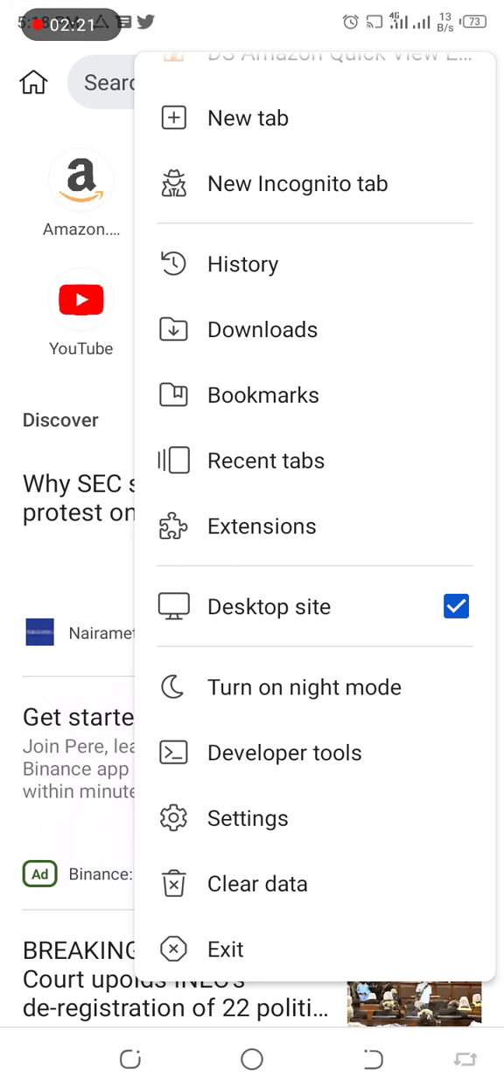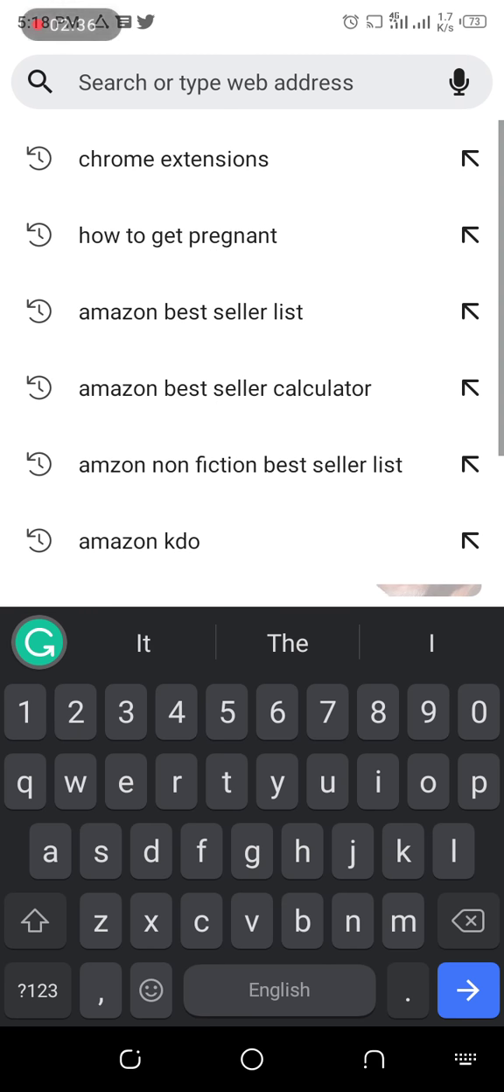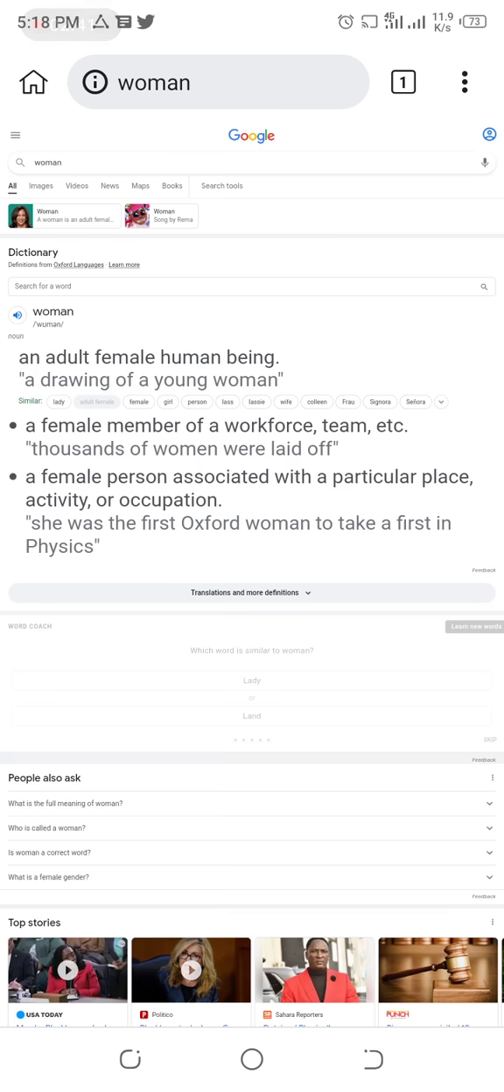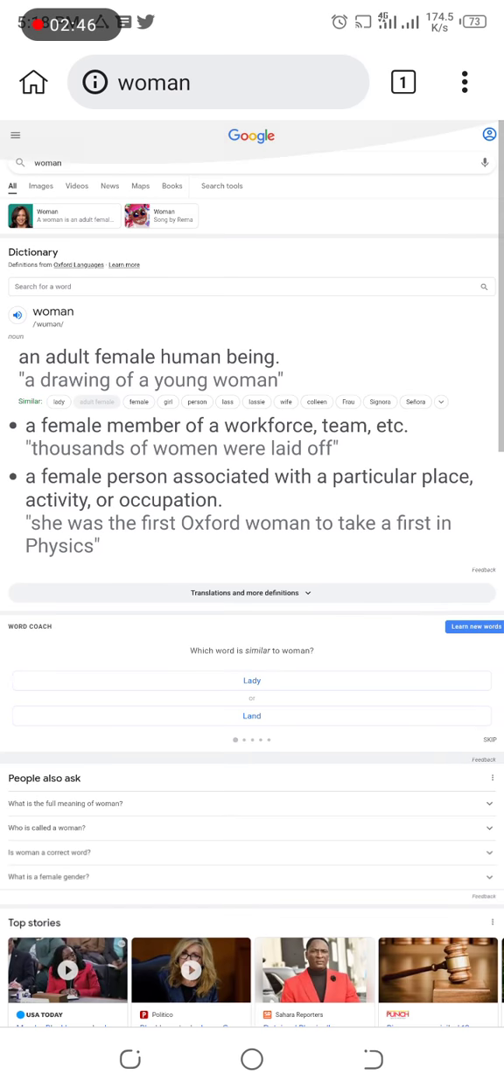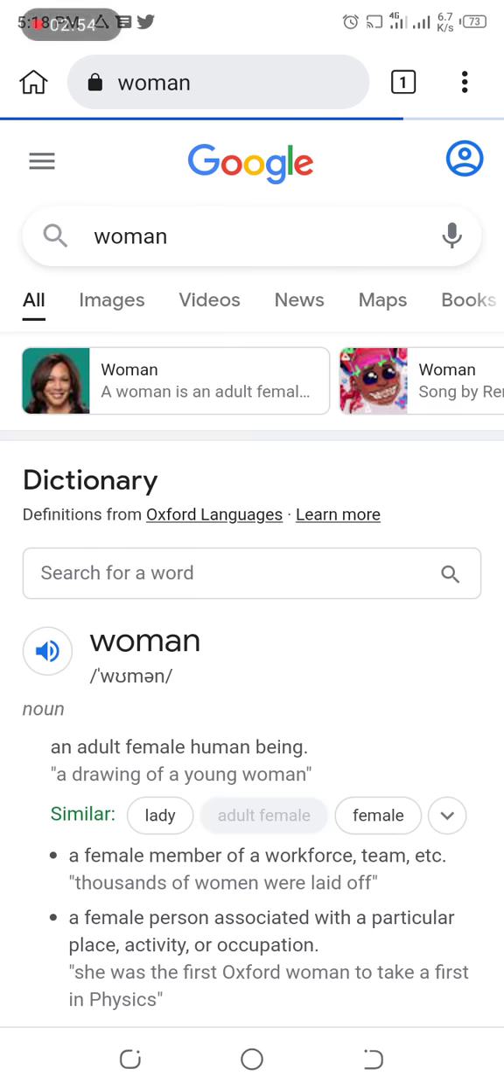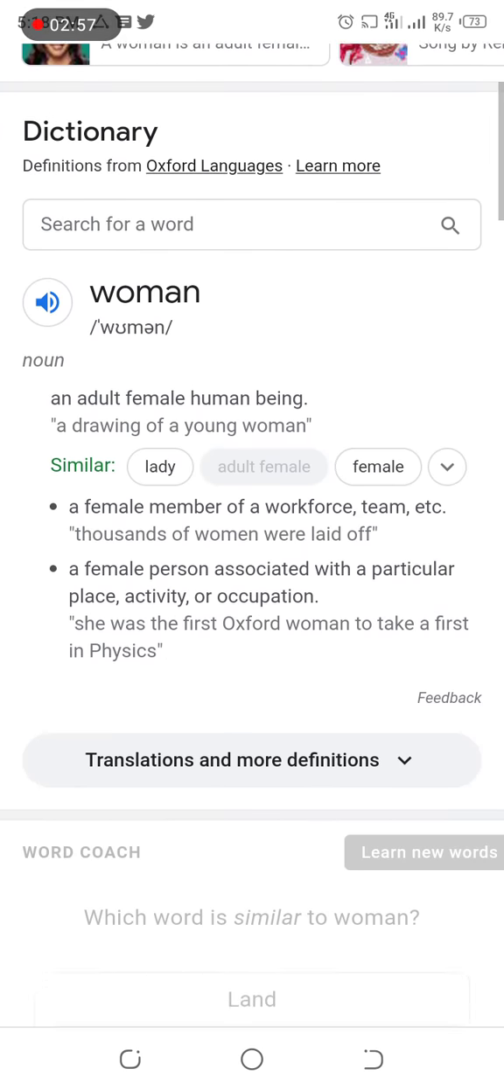The reason you are making it a desktop site is you want it to look exactly like you are using a laptop. If you click on desktop site, it will look as if you are using a laptop. Let me show you. Let me type "woman" now. You see how the result came up? It came up as if I'm using a laptop. That's how desktop mode works. But let me remove it from desktop mode, and you will see what I'm saying. You see how it comes out now? It comes out in phone format.